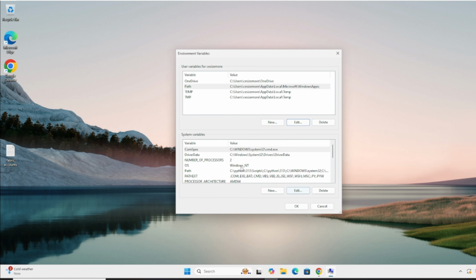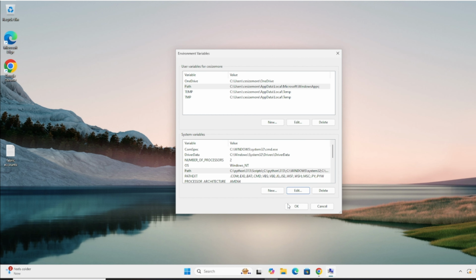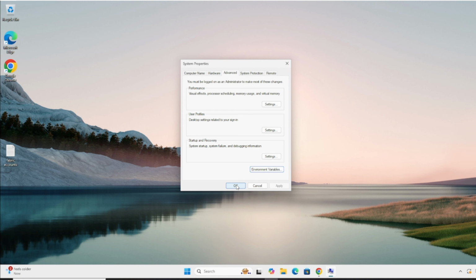So I'm going to go ahead and cancel, and I'm going to go down here to the system-wide variables, click on path, then we'll click on edit. Again, we see the list of variables that we printed out earlier. The very first one is Python 3.13 scripts. The second one is C Python 3.13. At this point, I'm going to go ahead and click OK, OK, OK.